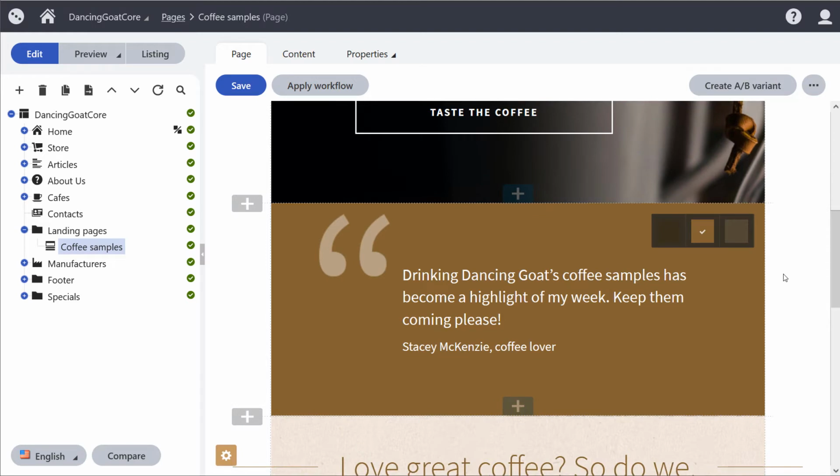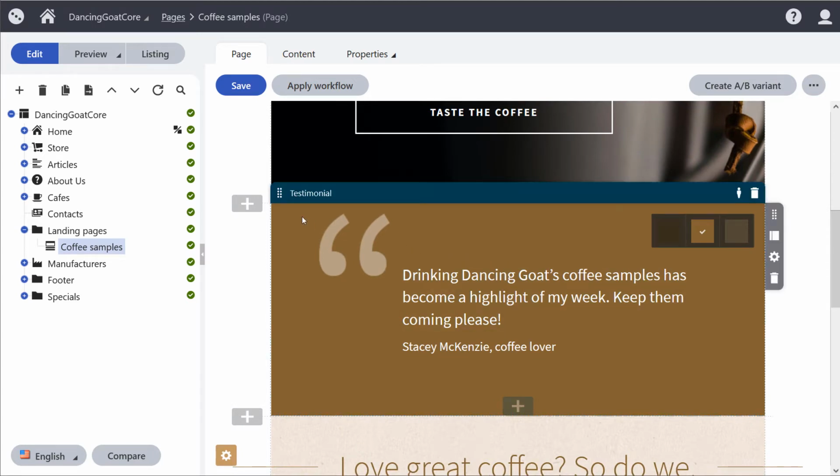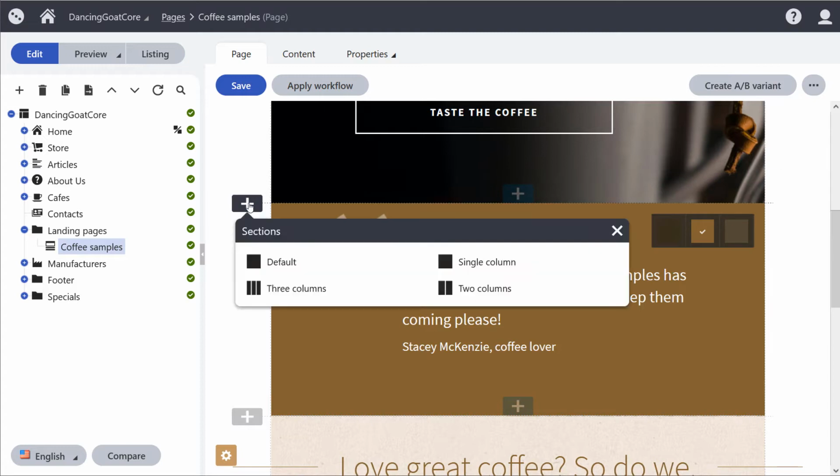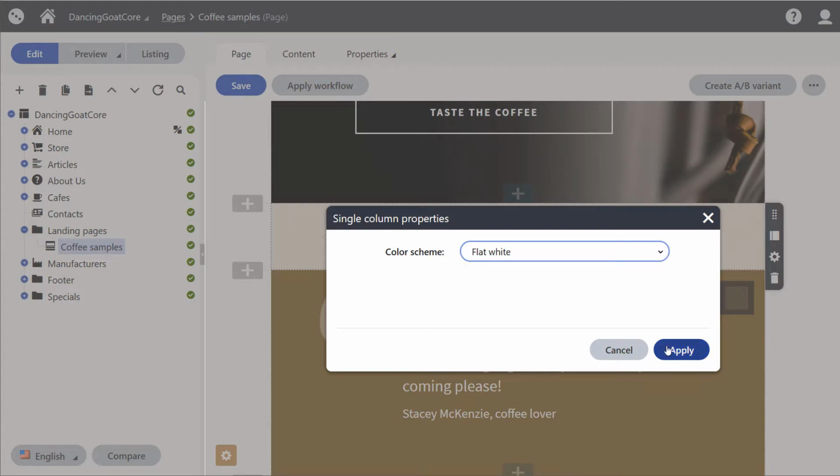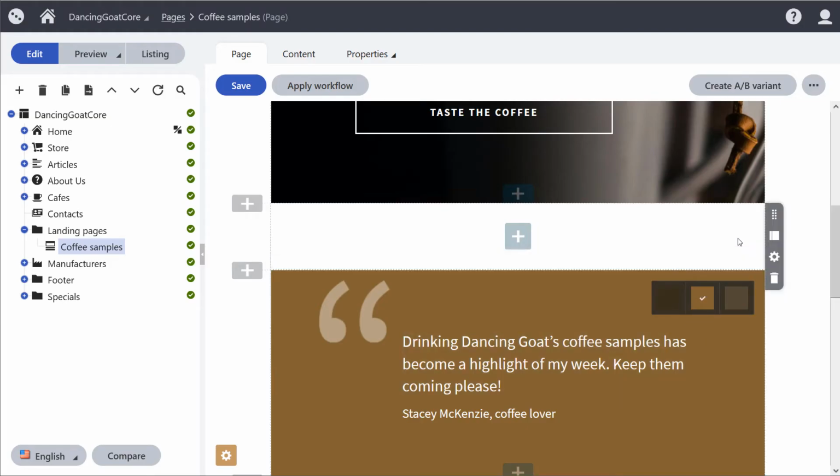First, I'll create a section for the heading. I'll click the Add button on the left side of the page. A dialog window appears where I can choose how many columns the new section will have. I only want to add a text of the heading here, so I'll select the one column layout. The default background my developers prepared doesn't work well here, so I'll use the Configure button and change it to a flat white. In the new section, I'll click the blue plus button to add a new widget.